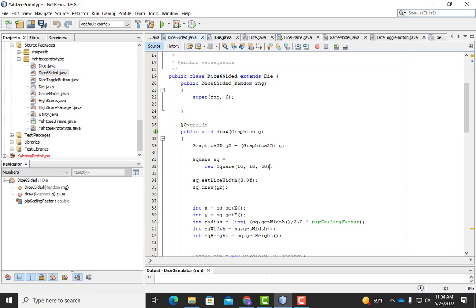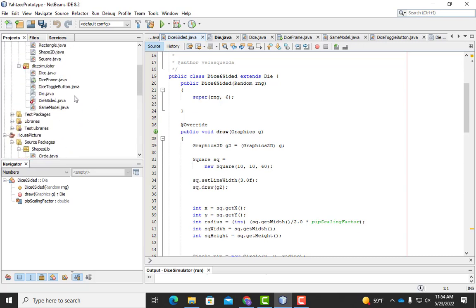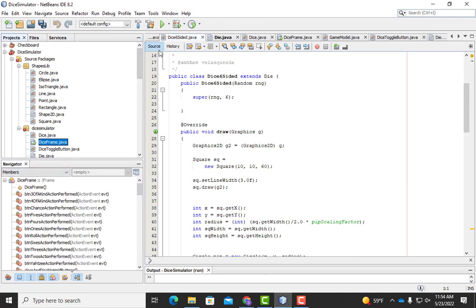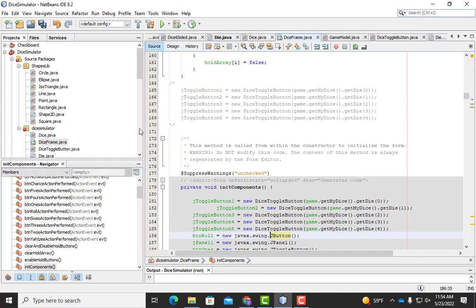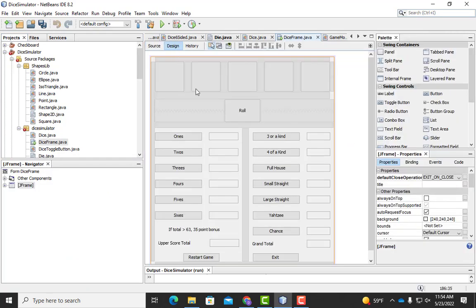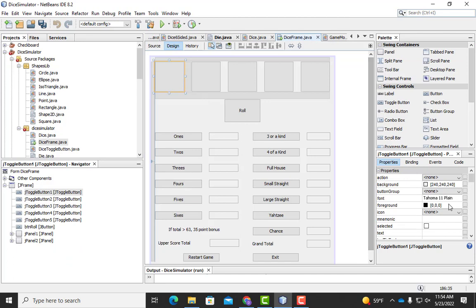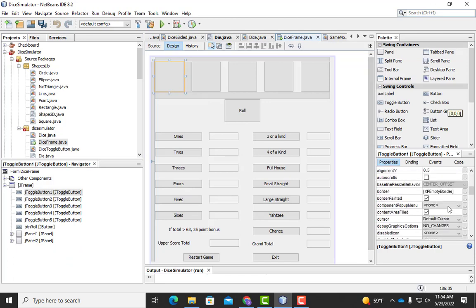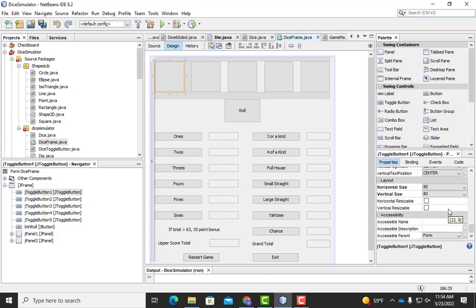How big are our buttons? Well, if we look at our design, let's go back up to our design here. I'm just going to the dice frame, looking at the design. And I click on one of these things. We see that it's, what are its dimensions? I think it's 80 by 80, but I'm not sure. Let's look at the code here.